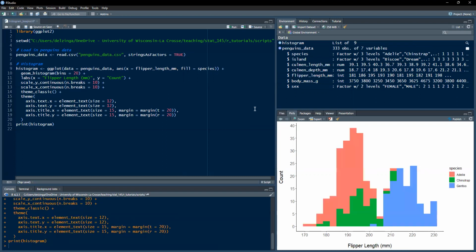Now, if you run this, you'll see we have the same histogram as before, but now it's colored according to species. You can see we had one hump over here, one hump over here. These are mostly Adelie penguins, and these are mostly Gentoo penguins with larger flippers. So you can get a little benefit there.